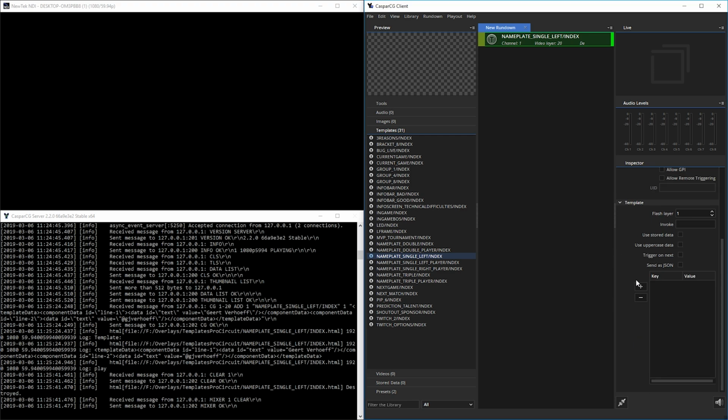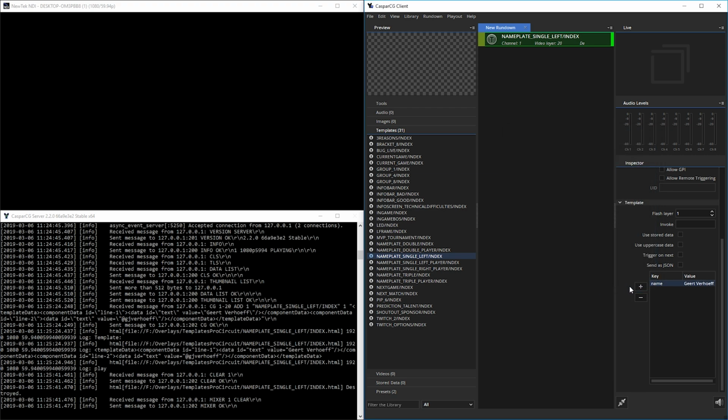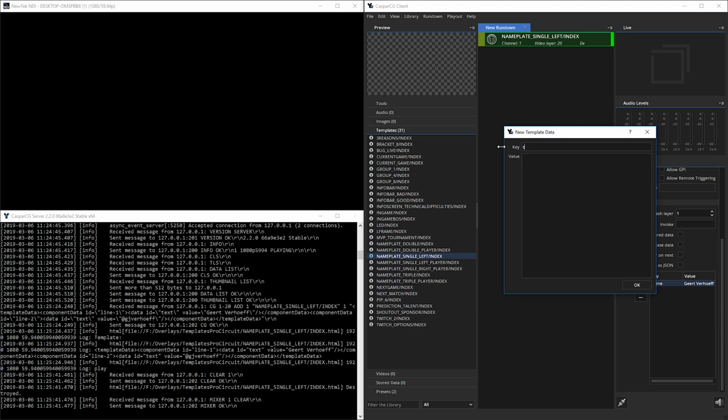So let's start with the template. I know the values of this template. It's going to be name, and I'm just going to fill in my own name here. And it's going to be a Twitter handle. Just a simple lower third.